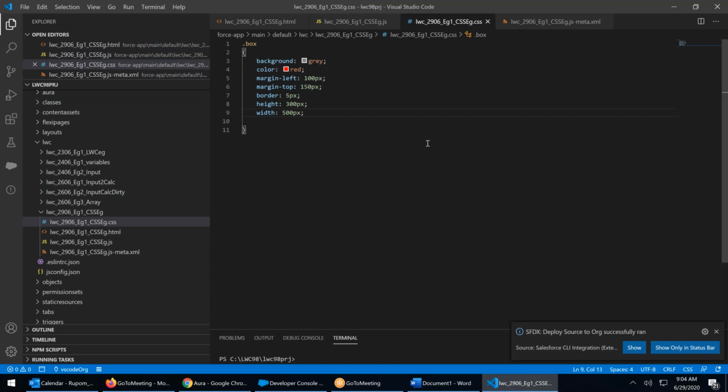JS is the place where we write the client-side controller. HTML is the place where we do the designing part of the LWC. JS-meta is where the component will be exposed. The target location of the component is mentioned in JS meta. CSS is the place where we do all our CSS related activities.